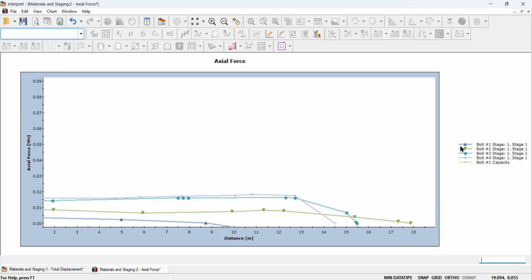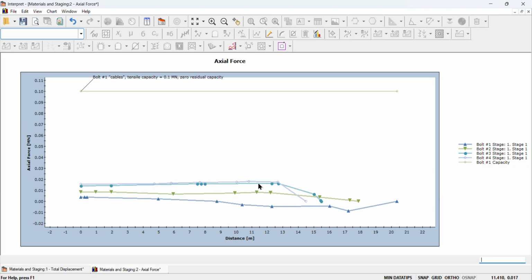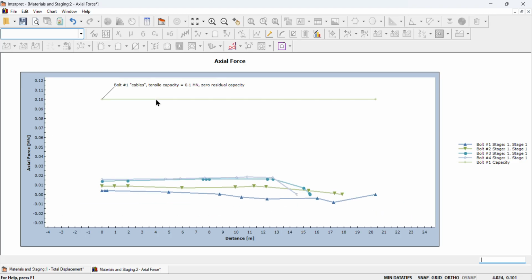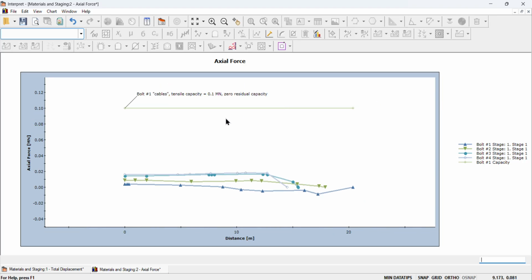Here you can see the bolts in stage 1, and the number of bolts is 4: 1, 2, 3, 4. In stage 1 the graph is plotted between axial force and distance, in meters and meganewtons. You can see bolt 1 cable tensile capacity is equal to 0.1 meganewtons and 0 residual capacity. This is the way to plot the graph between axial force and distance.